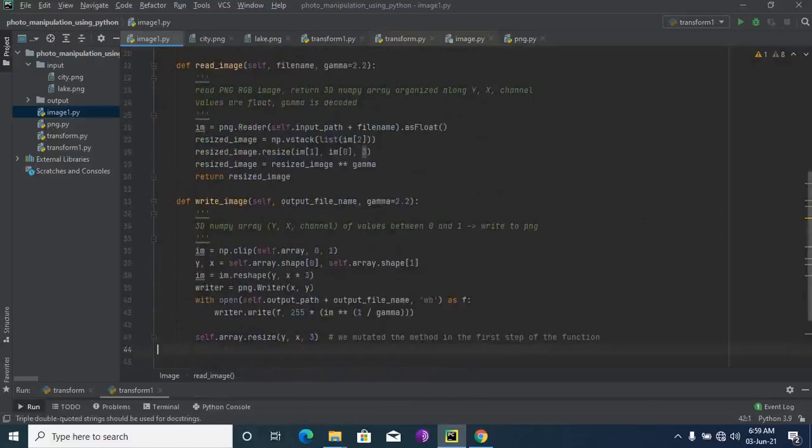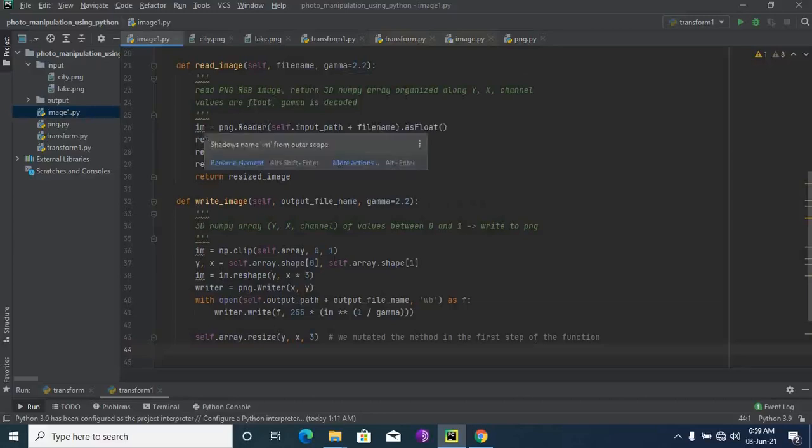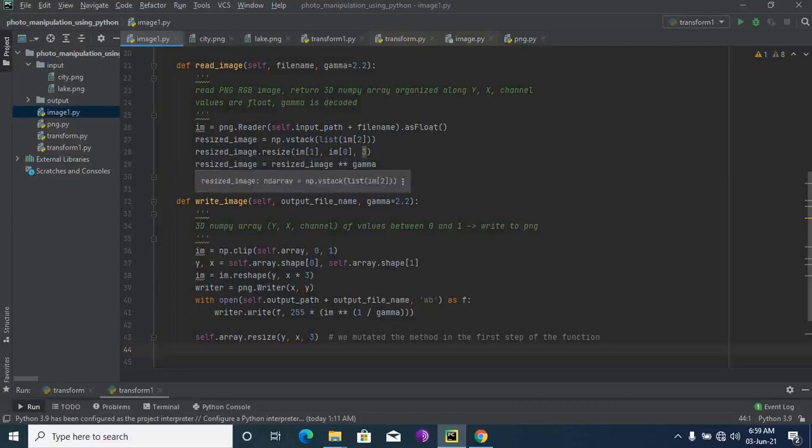Then here I am defining read image. Now this function is going to read our image. See, in image, I'm going to read the input path. I'm giving the file name and setting it as float. Now I'm resizing this bunch of images and I'm returning the resized images.